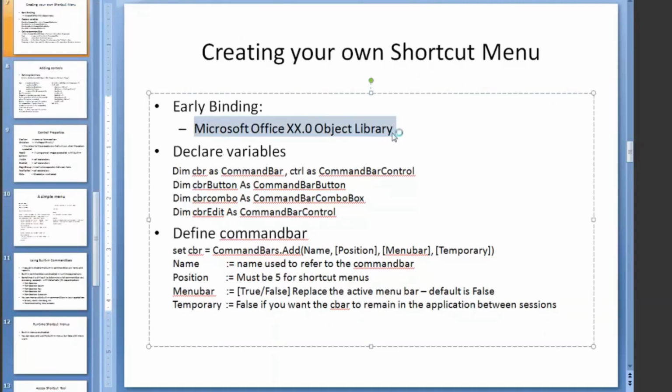And once you've got that object library referenced in your application, then you can use the declarations using the constants. Otherwise, you just need to define those as objects, and then you won't be able to use IntelliSense if you're not using early binding. For that reason, I usually use early binding whenever I develop, and then generally, after I get my development done, I will switch over to late binding.